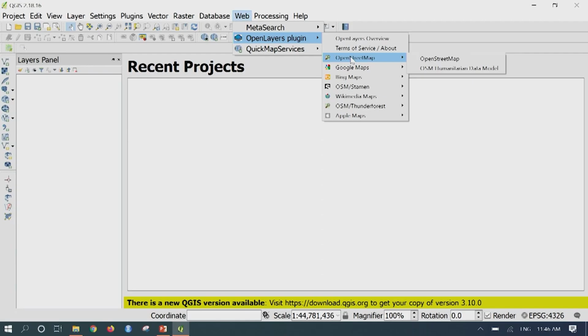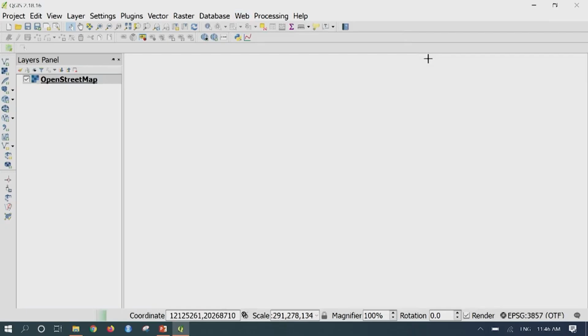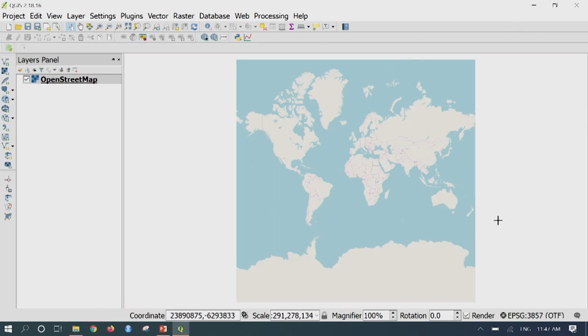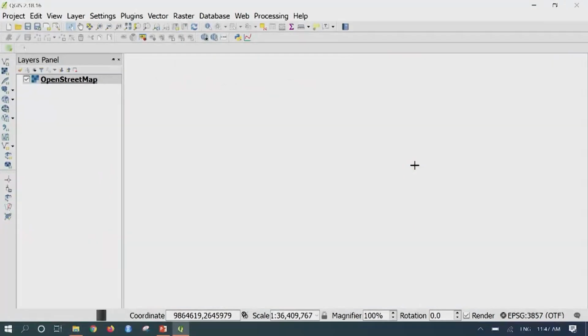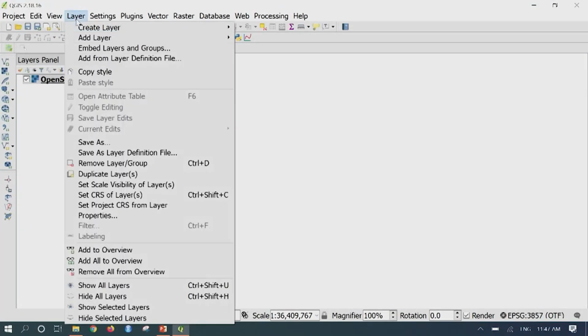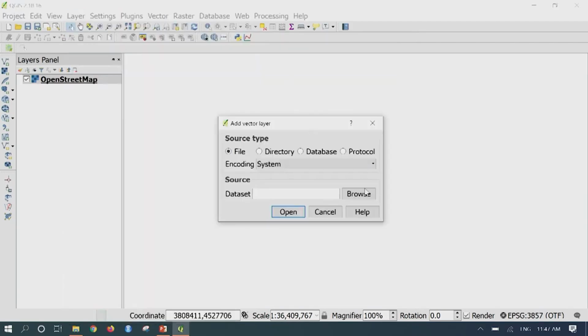Now I'll go to the OpenLayers plugin, OpenStreetMap, and click on OpenStreetMap. The OpenStreetMap will get loaded to the window. This may take some time because of the internet connection speed or connectivity issues. Currently the OpenStreetMap is opened in my system. So how to zoom to a particular place? I can directly zoom to a particular place where my project is, or I can open a shapefile by going to Layer, Add Layer, Add Vector Layer and then Browse.